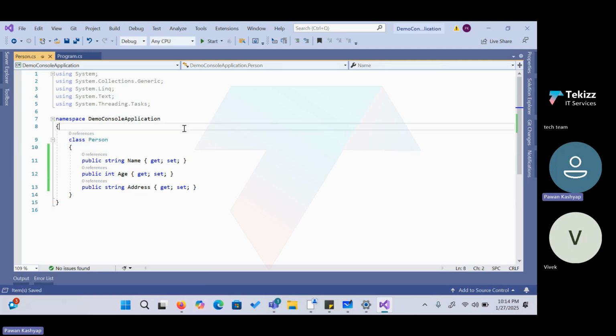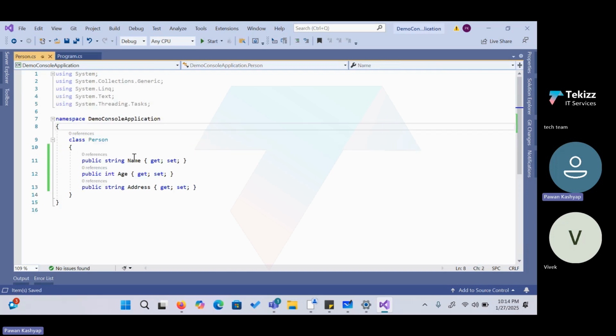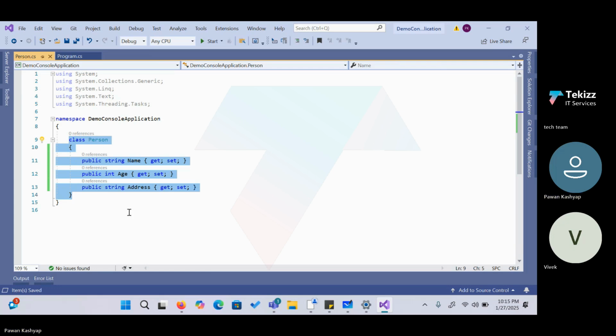So here we have one person class and one program class. Person is just going to save the information about the person's details, like name, age, and address. This class is acting as an encapsulation. It encapsulates the data of a person.